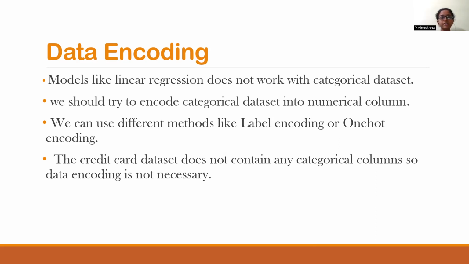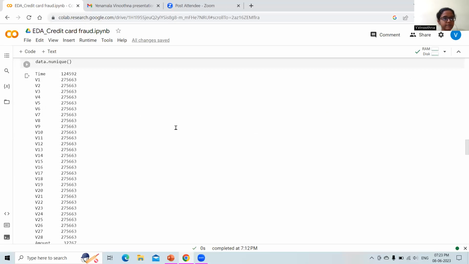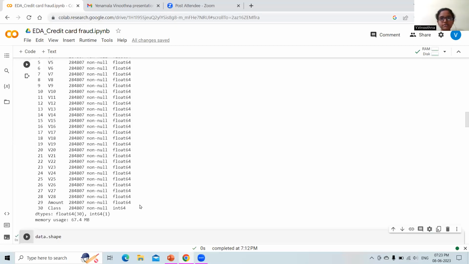Many machine learning models work better on numerical data than categorical data. So we have to encode the categorical data into numerical data. For that, there are many different methods for encoding. One of the methods is label encoding or one-hot encoding. The data set given to us is a credit card data set, which contains only floating values or integer values. We do not have any strings here, which means we don't have any categorical data in our data set. So there is no need for data encoding.